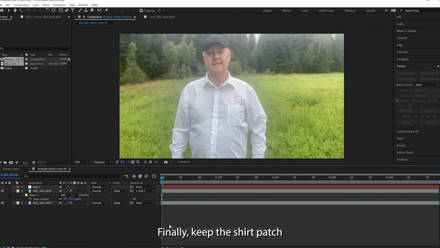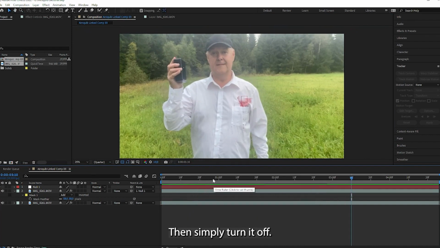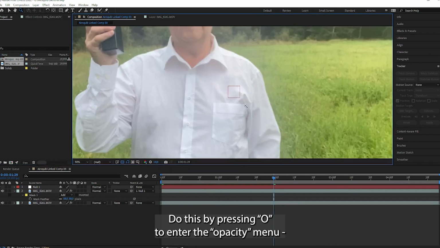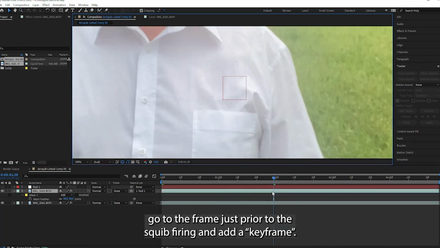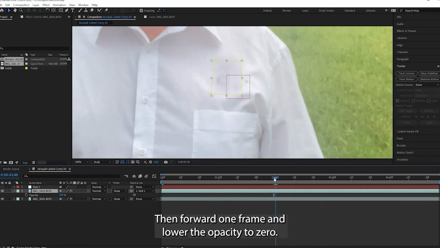Finally, keep the shirt patch or the mask in position until the moment the blood shoots through the shirt. Then simply turn it off. Do this by pressing O to enter the opacity menu. Go to the frame just prior to the squib firing and add a keyframe. Then forward one frame and lower the opacity to 0.